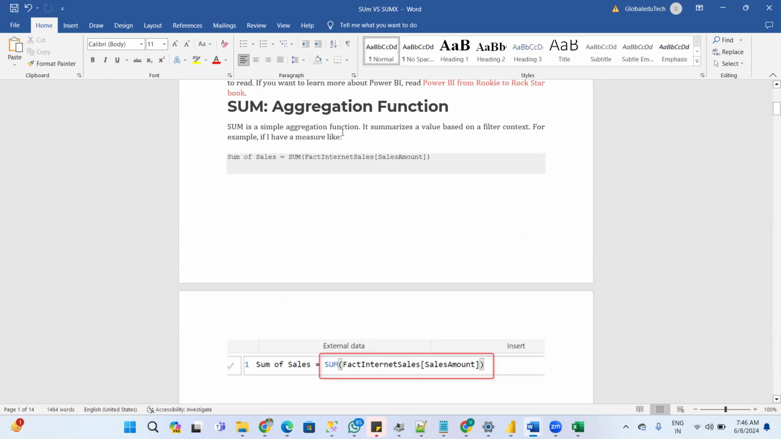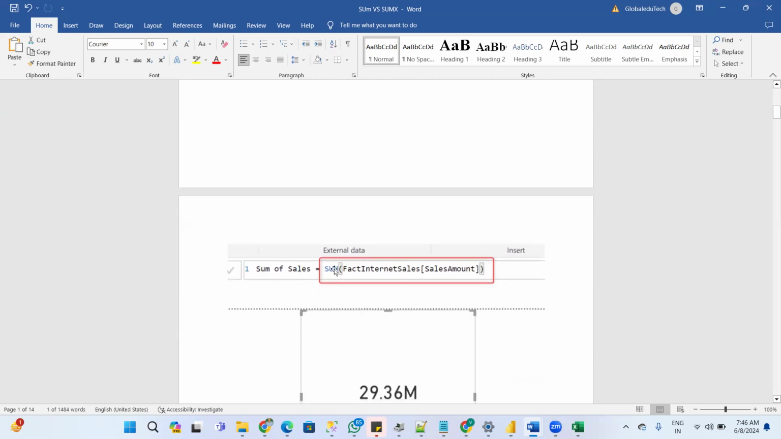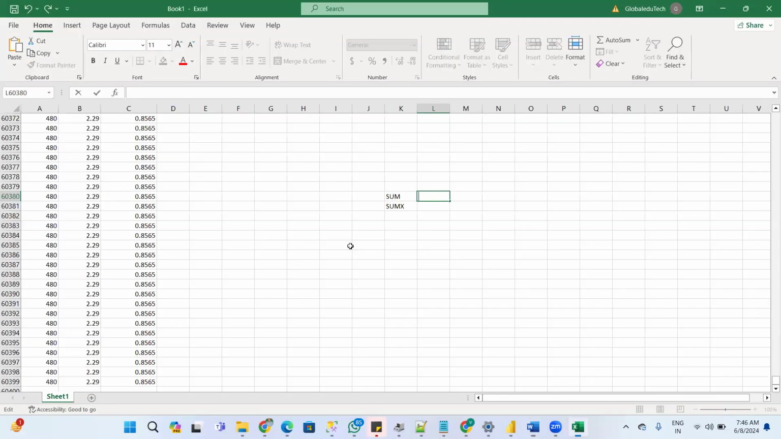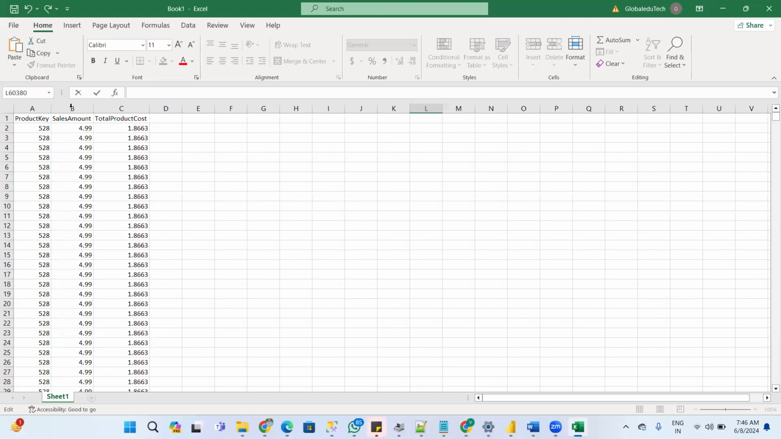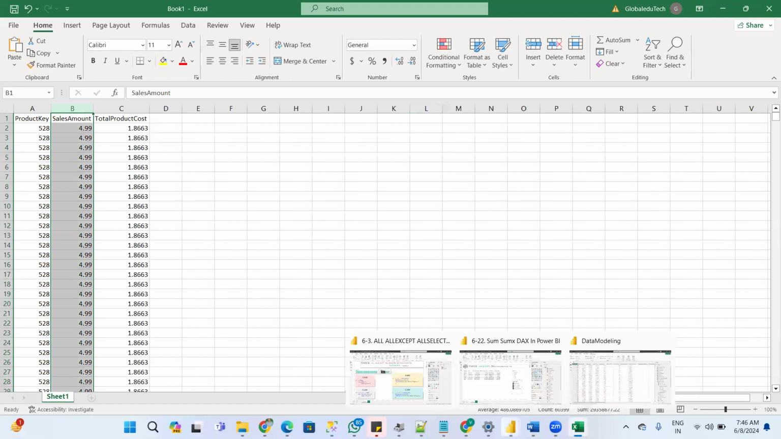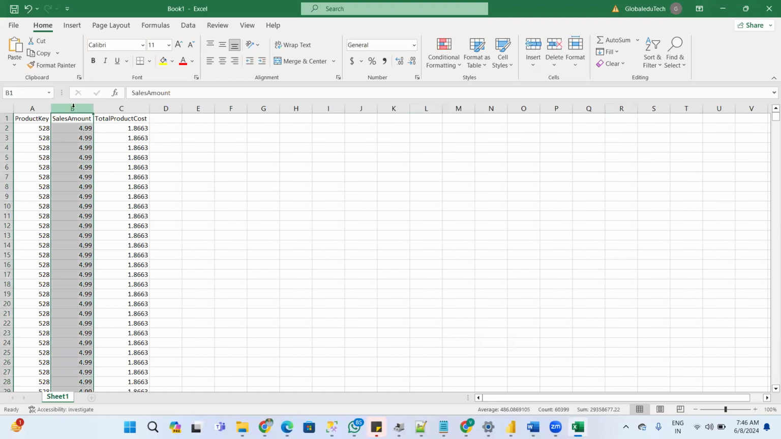For example, I have a measure like sum of sales, here sum of internet sales amount, right? It will give the total amount. Similarly, how can we sum at the Excel level? How much is the sum total, right? So SUM is total. It will calculate for the entire column level. It is not a row by row process.